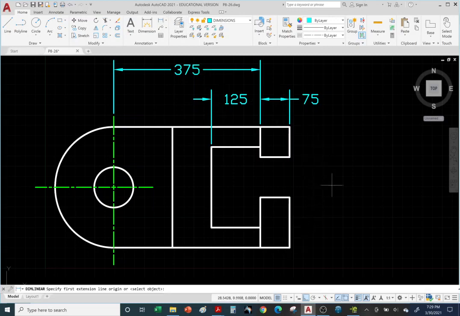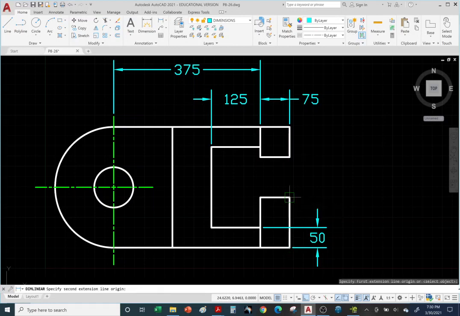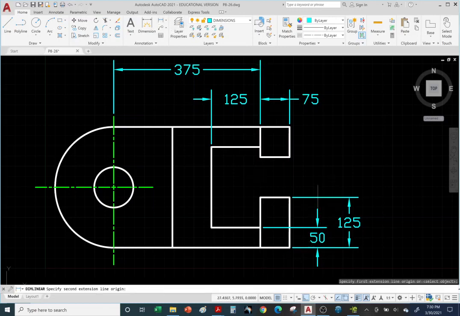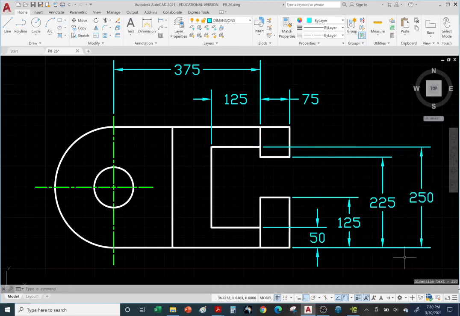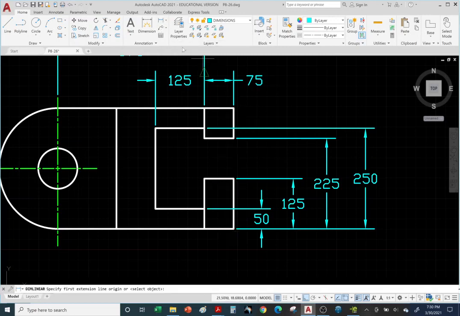Okay, so linear dimension, bottom to top. Next one, bottom to top. And again, you want to give it some nice spacing. Linear dimension again, bottom to top. And one more, linear dimension, bottom to this point here. Okay, and again, you try and group them together as a family or siblings, right? And once again, if we were to throw in the overall height, linear dimension, overall.